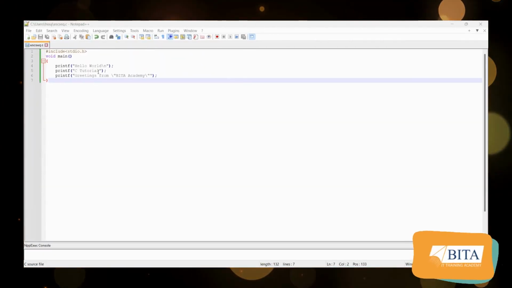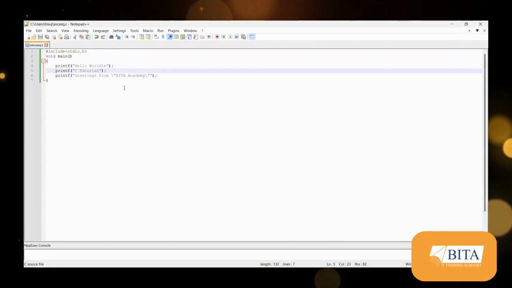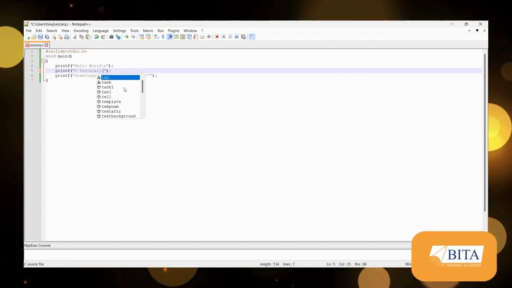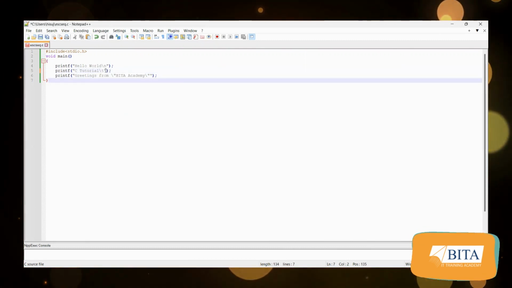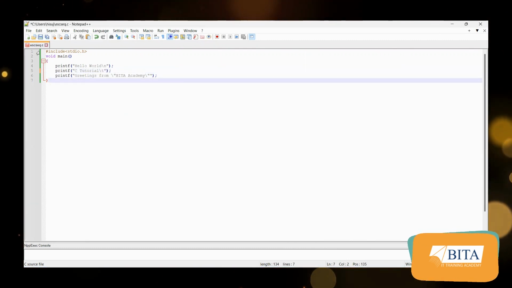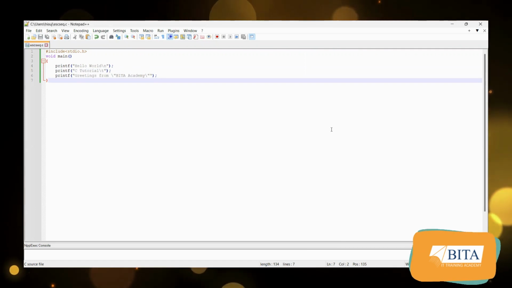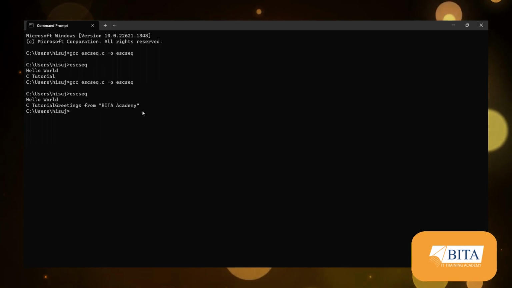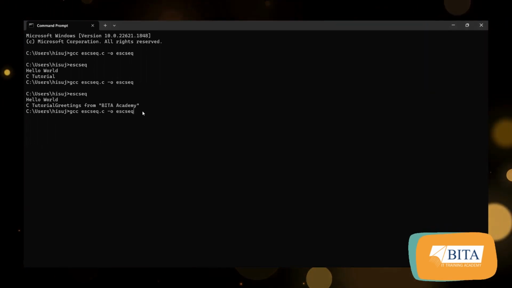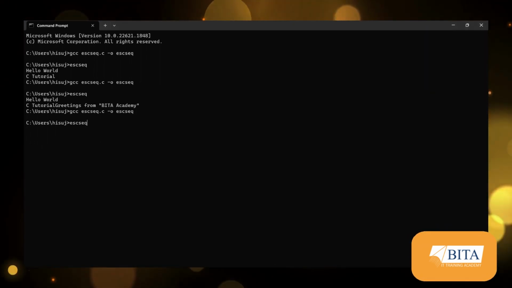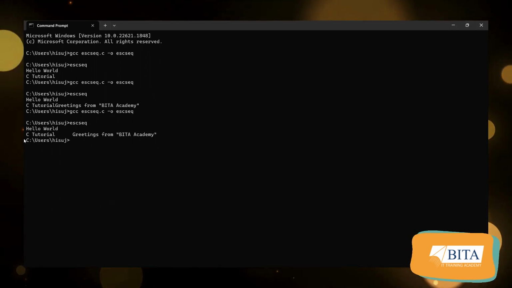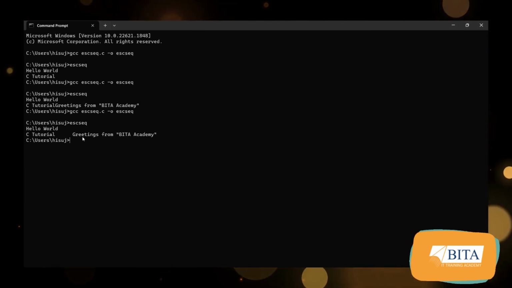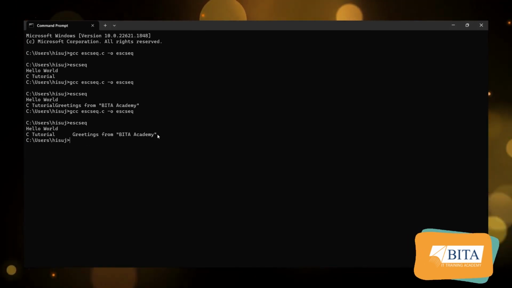So now we'll check with slash t, that is the horizontal tab. Slash t and then greetings from BITA Academy. We'll save the code now and check with the compiler. We're compiling the code. After execution, see, after tutorial, horizontal tab spacing is given and greetings from BITA Academy is printed here.